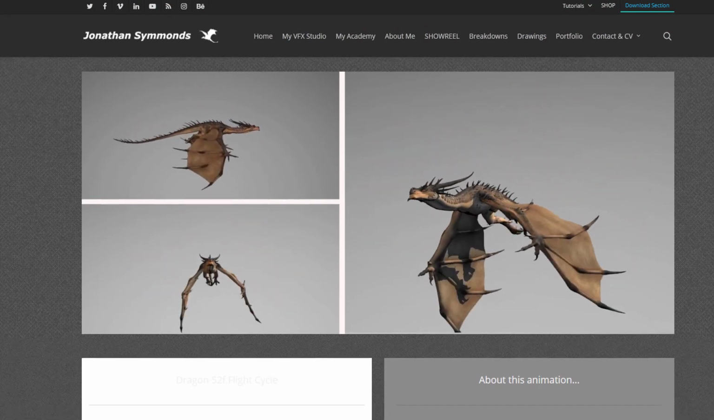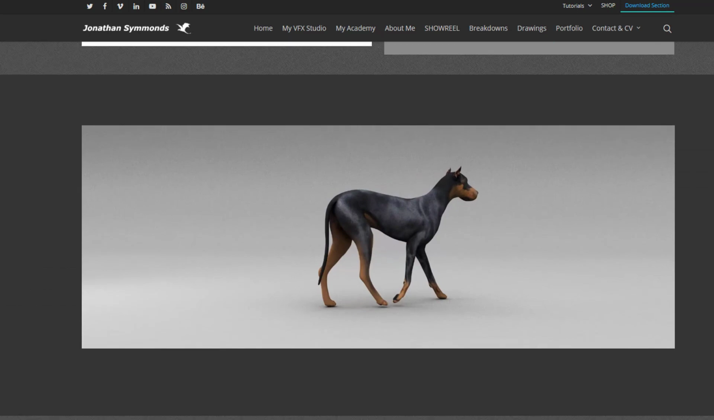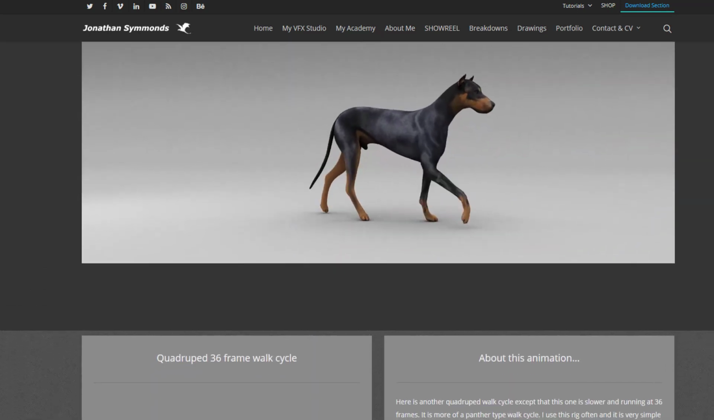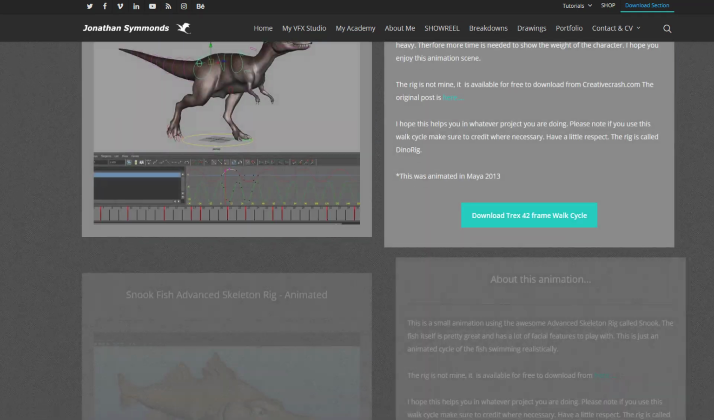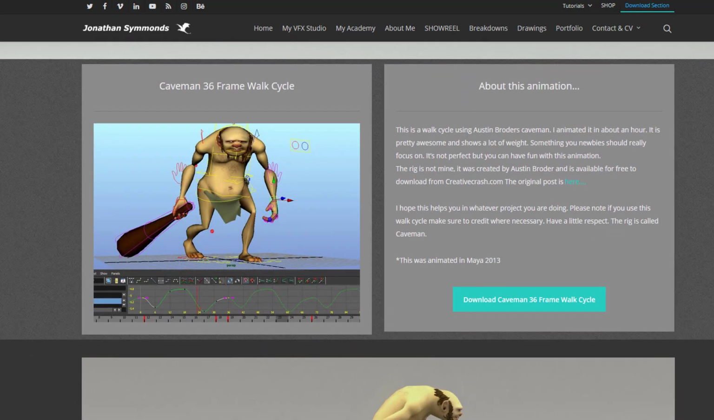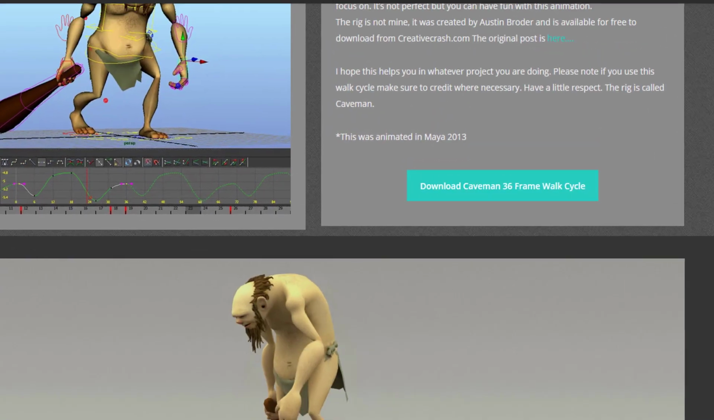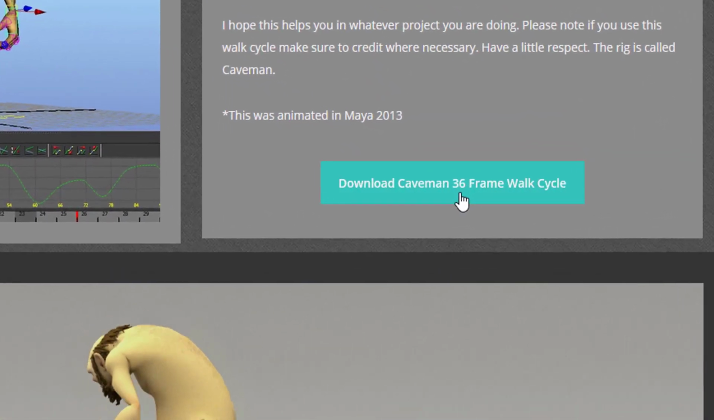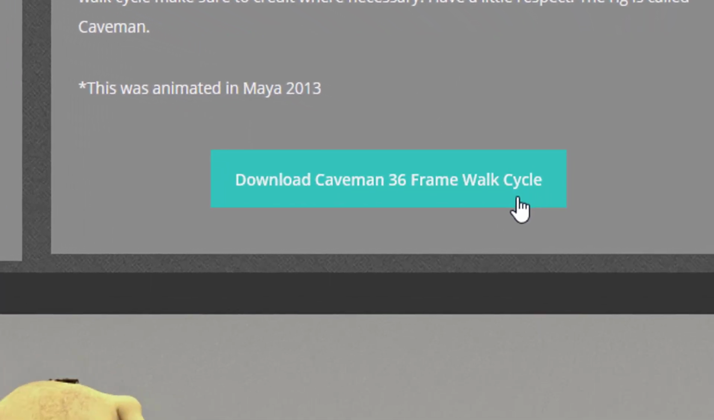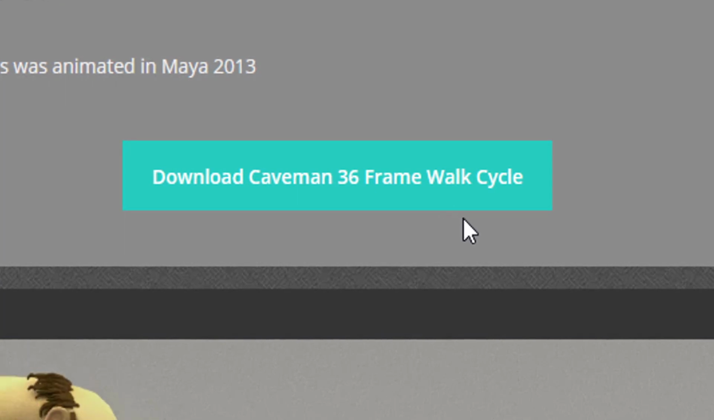For example, this is the Game of Thrones, I think, the dragon. And down here you have that dog walking. And now we get to the interesting part, for us, interesting part, that's this guy here. And you can download the Caveman 36 frames walk cycle and import it into the scene. And that's what I did, and that's what I'm doing now.